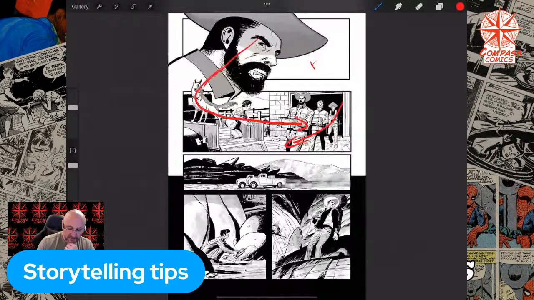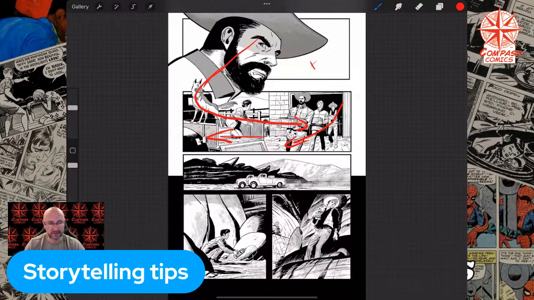Now the truck is pointed in that direction. Typically, what you want to do when you're directing the reader's eye is you want them to flow from panel to panel to panel like that. But because of the direction of the truck there, I felt it was important to show the trucks driving in that direction so that the reader understands that they're heading back to where he is narrating.